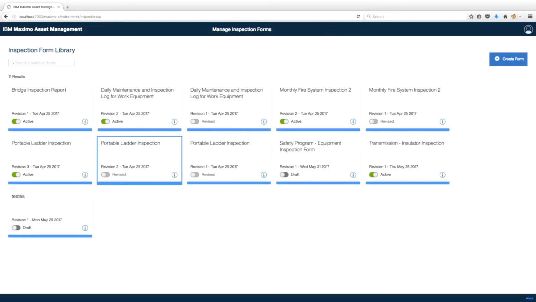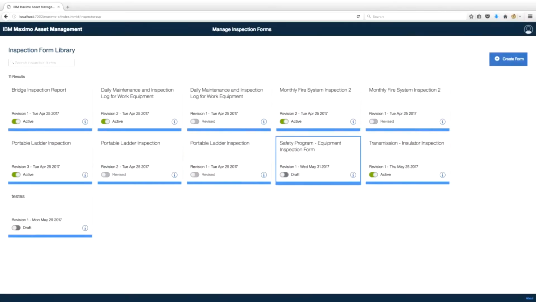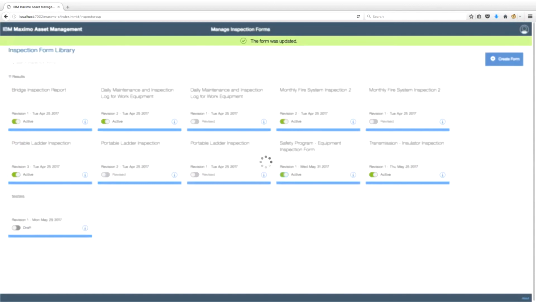The only thing that I need to do is really to activate this form. And we have a revision control in place here. So the form really starts as a draft, but once it's active, I can't really change that anymore unless I create a revision. So the revised form will become the new active version. The previous one will be part of my historical data as revised. So let me activate this form, and then it's ready to use.